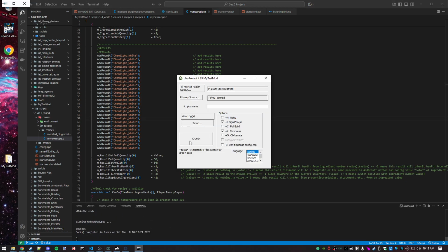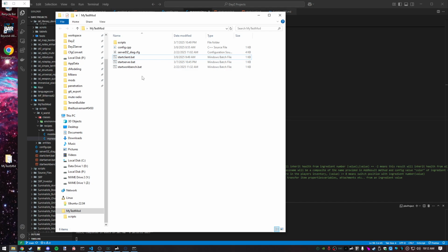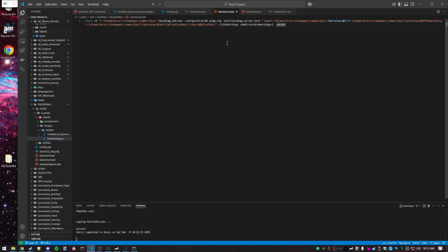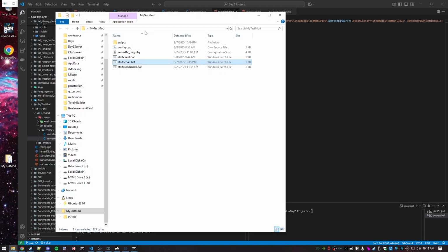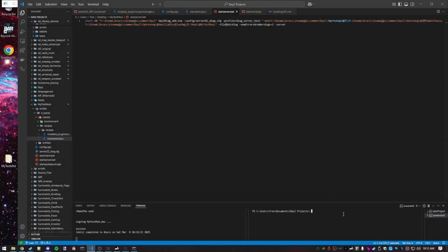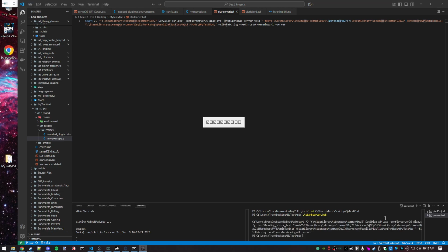I'm going to pack my mod, and then I'm going to start the server. Remember, we have a start server script which we created, and that's just what we're going to call. I'm just going to put this here so I can quickly start my server. My command line makes it easier just to get things started. And we're going to expect a crash here. I'm expecting a crash.